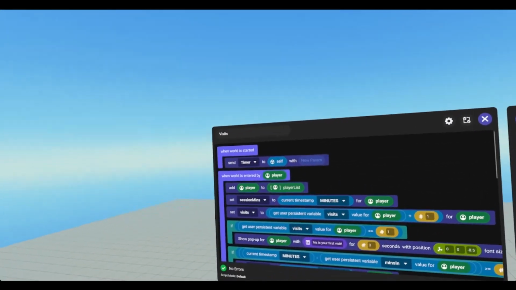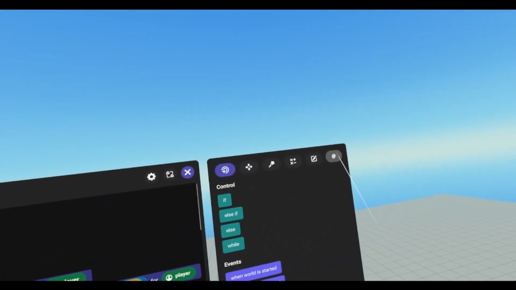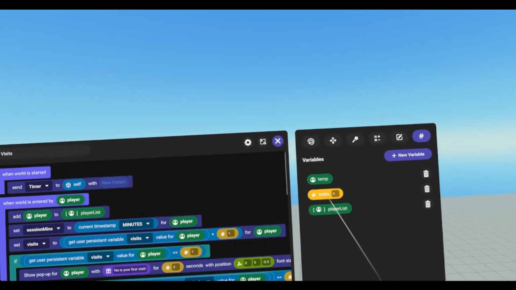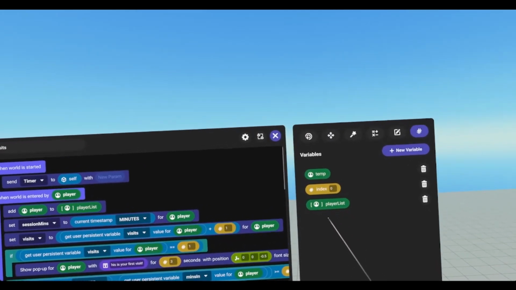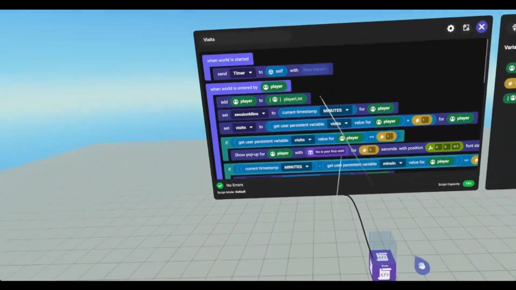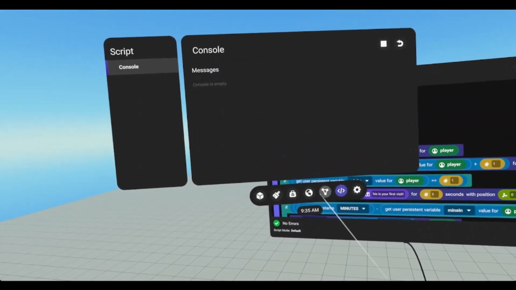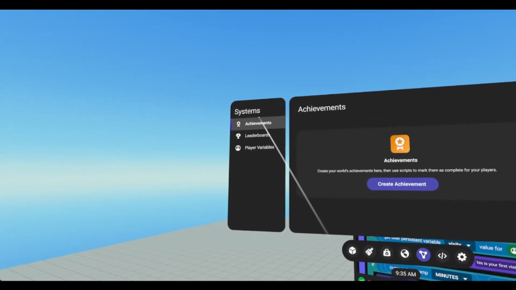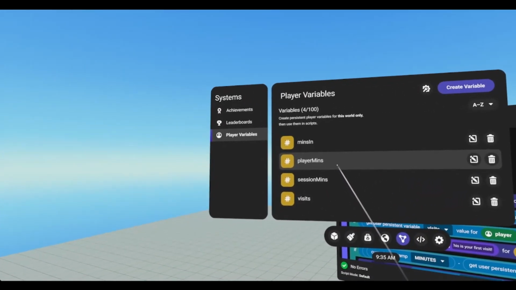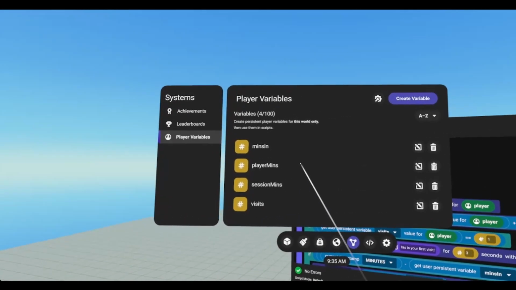To go over the script one more time, let's go over to our variables. We have a temp player variable, we have an index number variable, and we have a player list variable. We created a couple PPVs, so under system, player variables, we have minutes in, player minutes, session minutes, and visits.